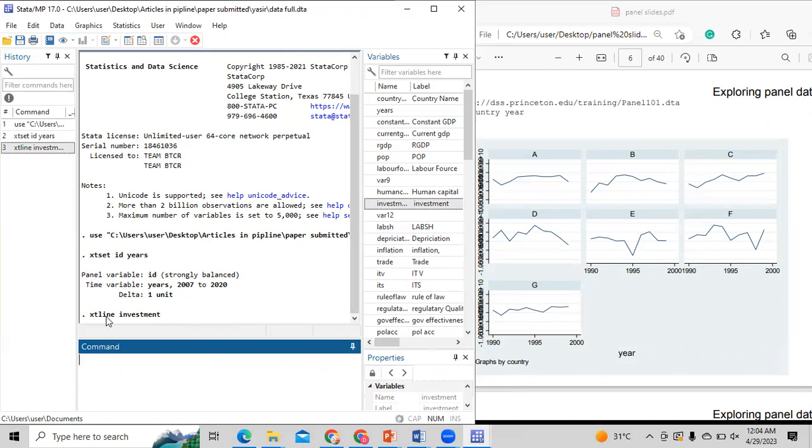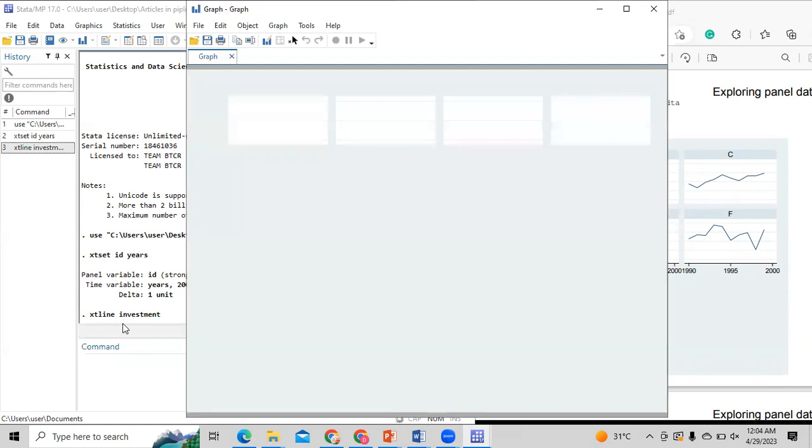Whenever this is in black color, it means that the command has been generated. If this comes in red color, it means there is some problem and this command has not been generated. So you need to also be vigilant about the color of the command. Okay, so here you can see this is the graph.